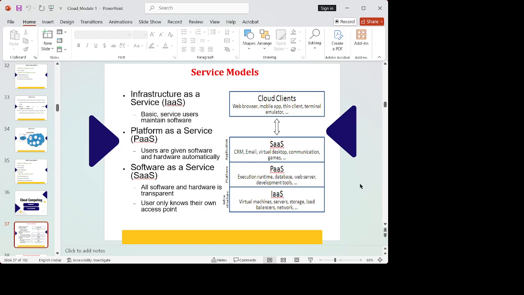Final one is software as a service. Here they have already developed some software which requires a cloud platform. For example, Google Drive. It is a cloud-based application. Here we can store the application on the cloud. It comes under the service provider Google Cloud.